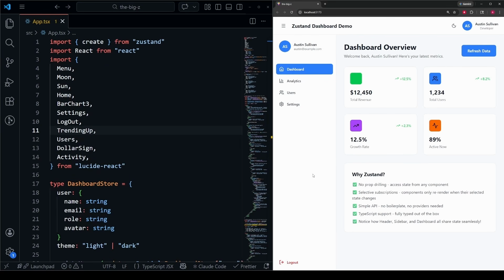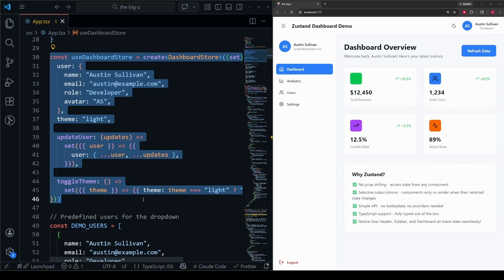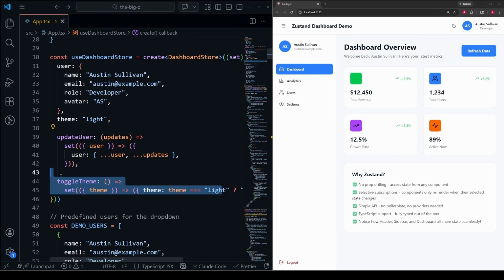Next, I want to show you a super quick demo of a simple dashboard that I set up using Zustand. This dashboard has a couple of main components, and they all share some state. On this page, we have a Zustand store that I just called useDashboardStore, and it's nothing super crazy. All we have is a user and a theme, and then we have a setter function to update the user and a setter function to update the theme. So just 2 values and 2 setter functions.